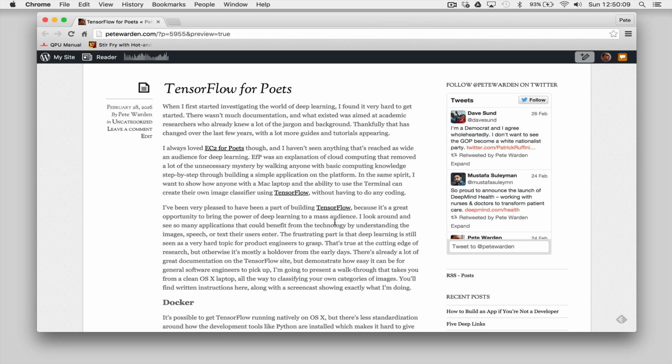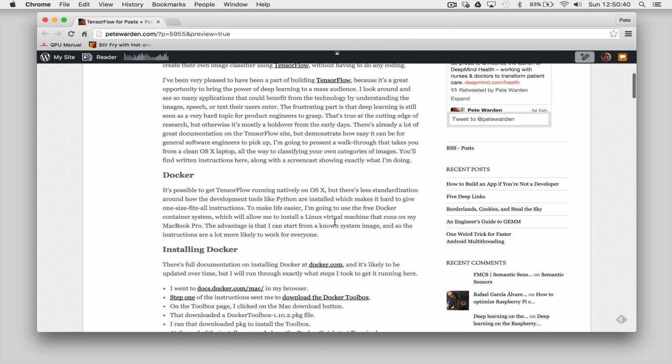I'm going to be walking you through exactly how to download and run TensorFlow on your Mac laptop in order to create your own image classifier. And this is an accompaniment to the blog post that you'll see me referring to. I just wanted to have a screencast to make it absolutely clear what I'm doing in case there's any confusion. And I will dive in with Docker.